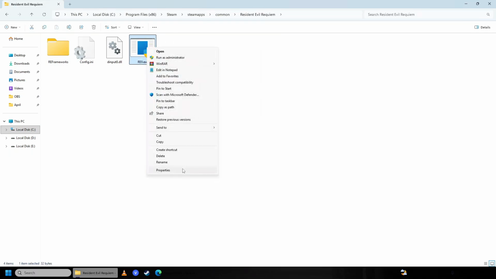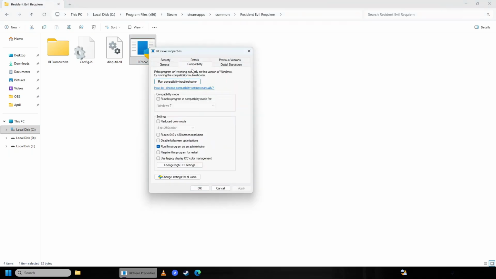Now you're going to right click on the Resident Evil Requiem, go into Properties, go into Compatibility, and then click on Run this program as an administrator. After that, click Apply. Okay.